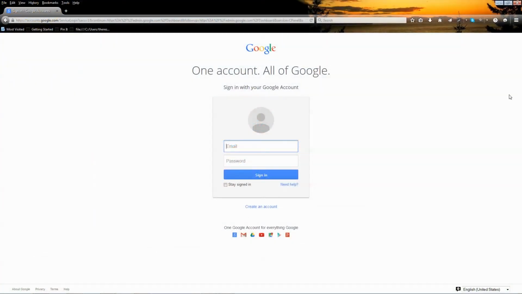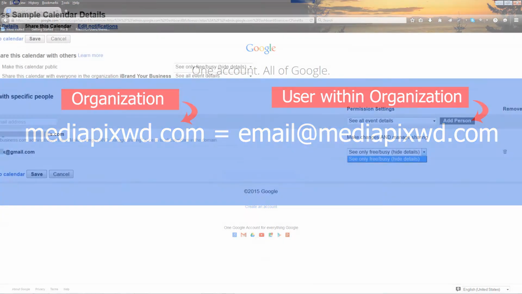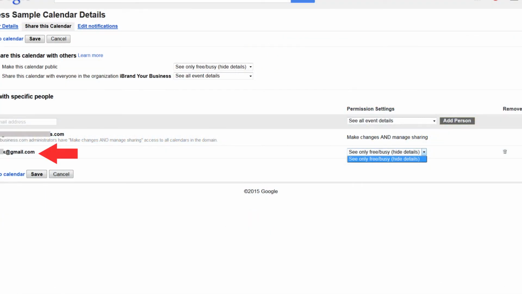Before we get started with creating a calendar and sharing it, this next tip is really important for people using Google Apps for Work. If you are using the free version, this does not apply to you. Google Apps ties into a domain name, which is considered an organization. By default, the permission settings do not allow you the option for someone outside the organization to modify a calendar. It will only allow others to view it with hidden details.